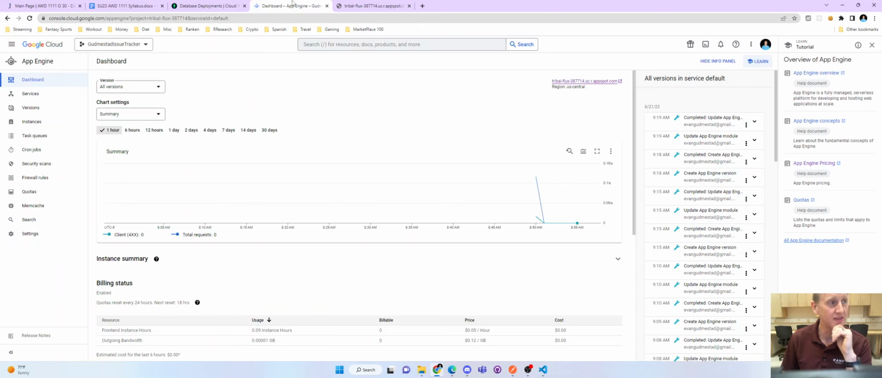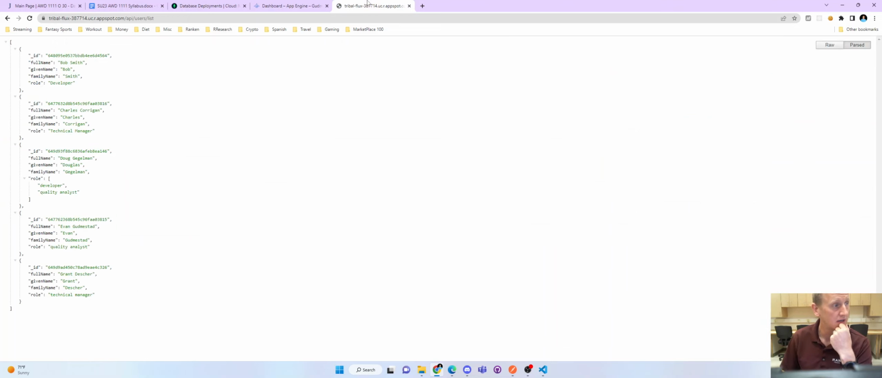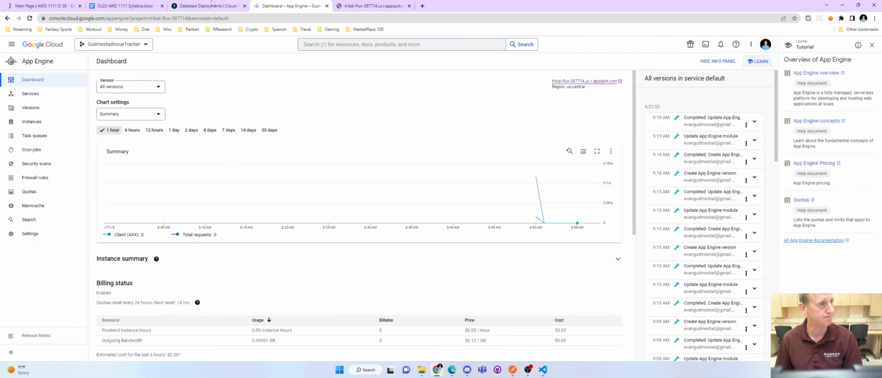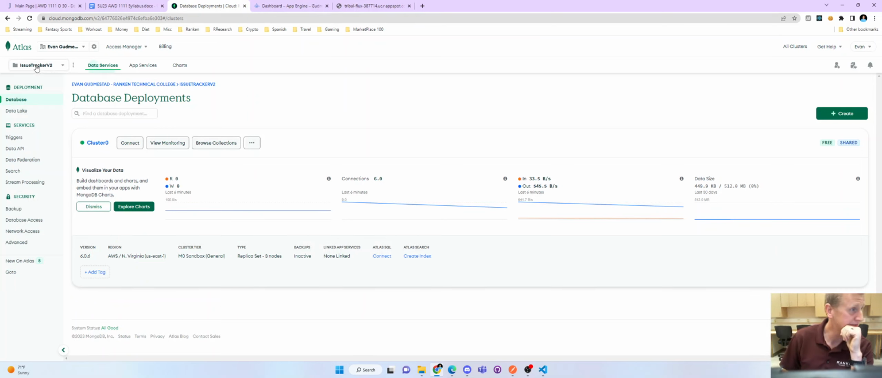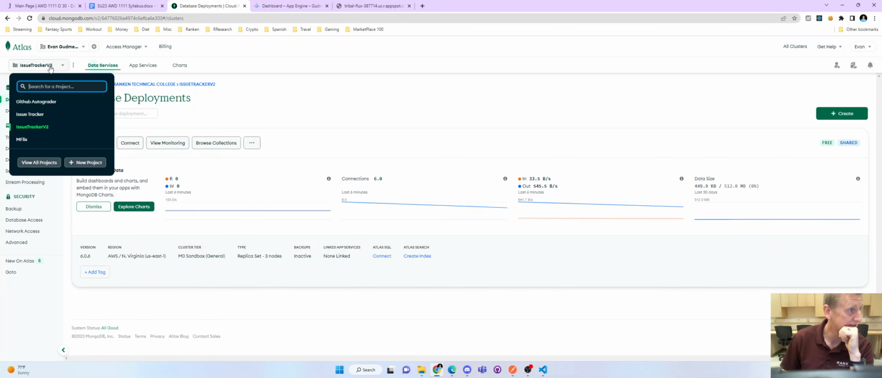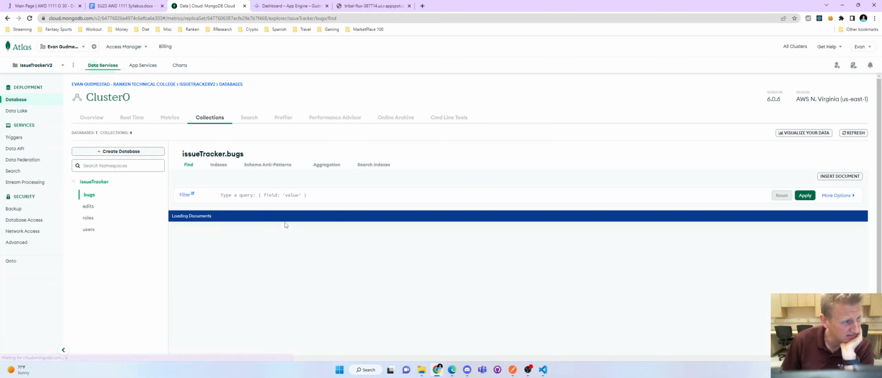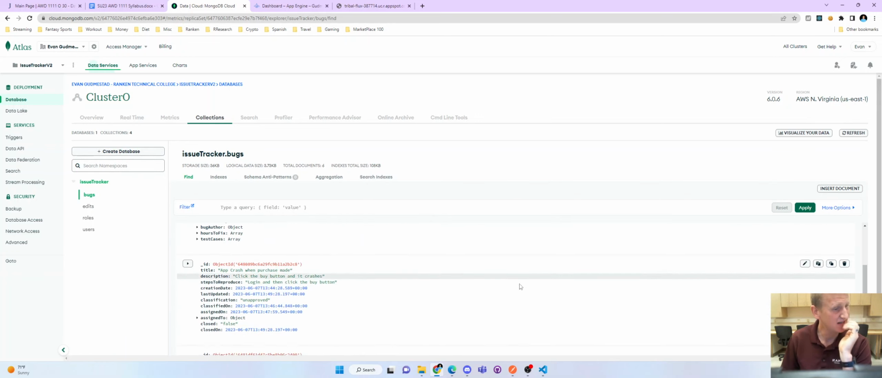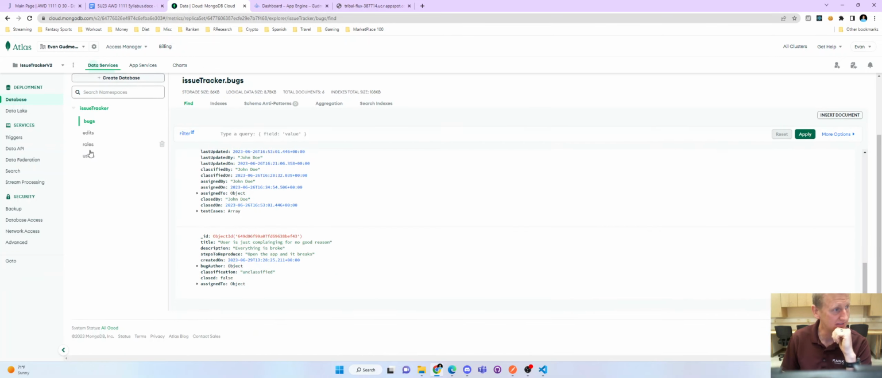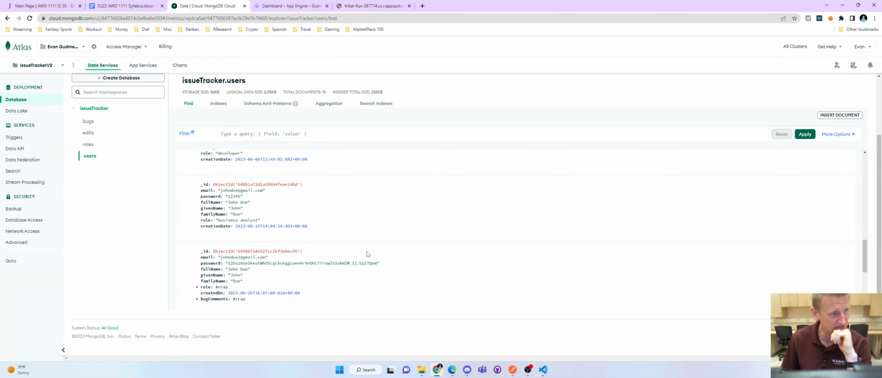So part one, updating the data in the database. Part two is deploying one more time to Gcloud, so that everything's up to date, if you will. So here's my issue tracker project, and you may want to do this as well. I'm going to browse my collections, and I'm pretty much going to delete all of this.